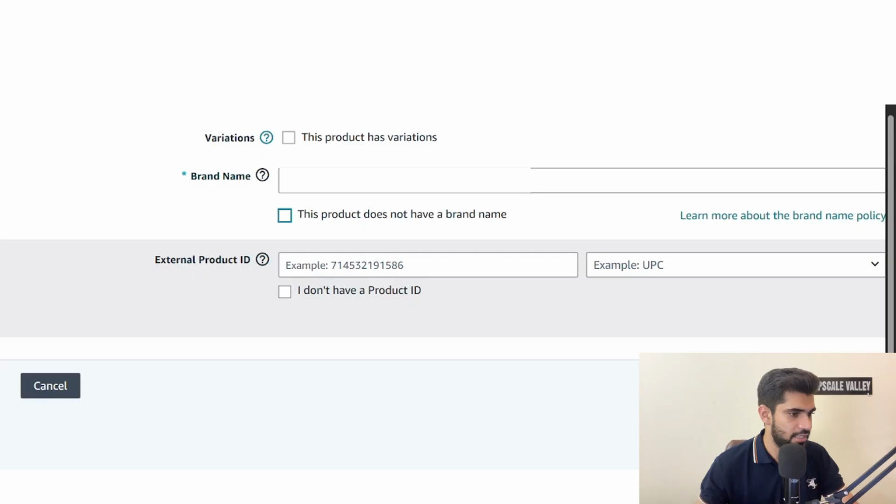The next thing is the external product ID, which is also known as UPC or EAN. You have to purchase a UPC for each of your listings that you want to create on Amazon, and the recommended source of UPC is GS1 US. You can simply go to the GS1 US website and purchase the number of UPCs that you require for your listings. So you have to put the UPC in here. UPC is a 12-digit universal product code that Amazon uses to identify your product. Right now I'm just randomly typing this number.